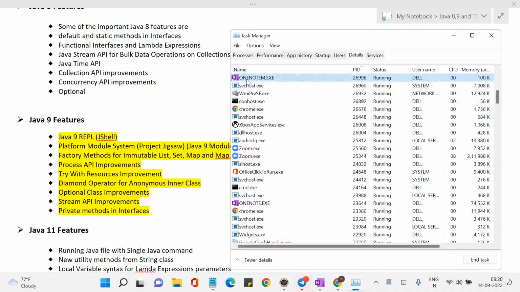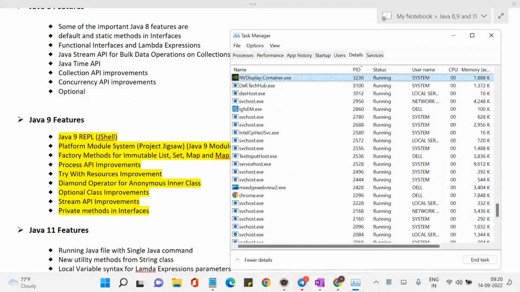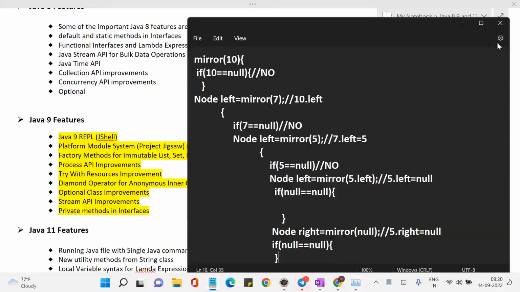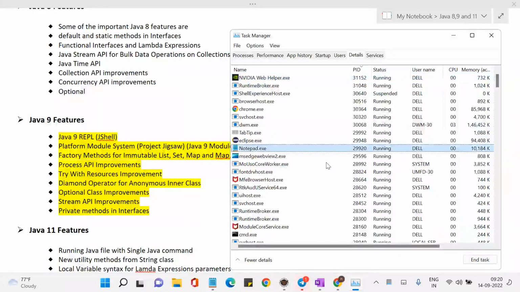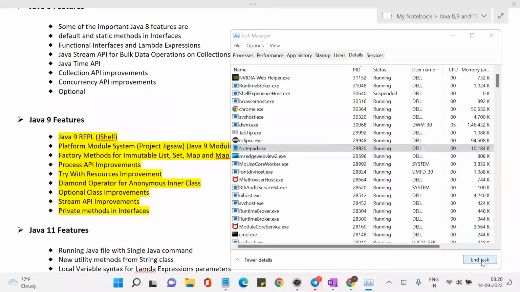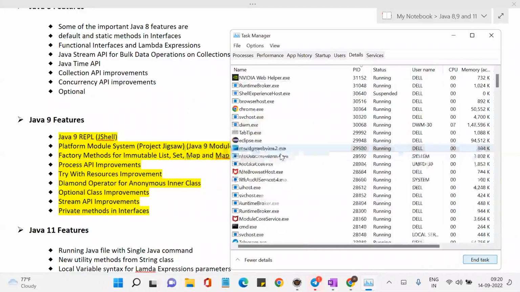Now, if I want to close this OneNote or this Notepad, what should I do generally? I can directly go to Notepad and click on this button. Or else, if it is not responding, you go to the task manager, select Notepad and click on end task, correct? Am I right? Yes or no, guys? Yes, sir. But the same thing you can do with a Java program as well.